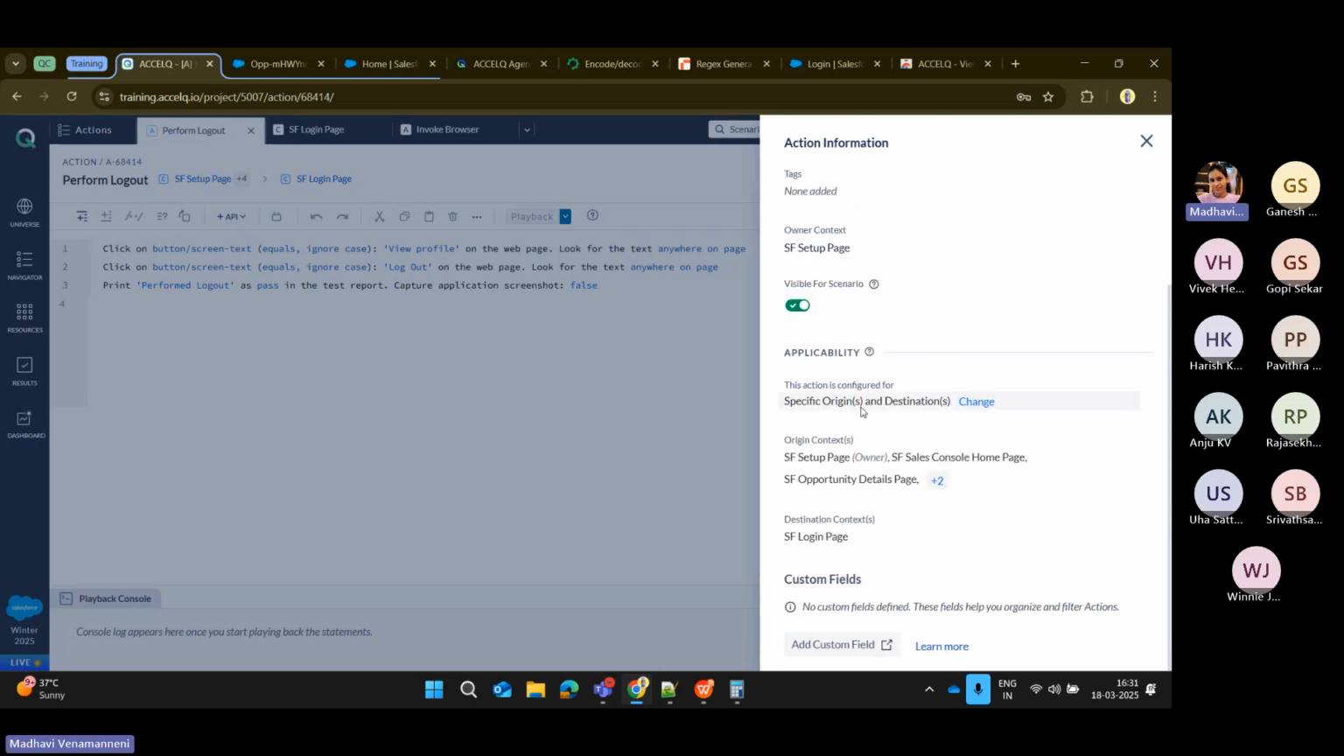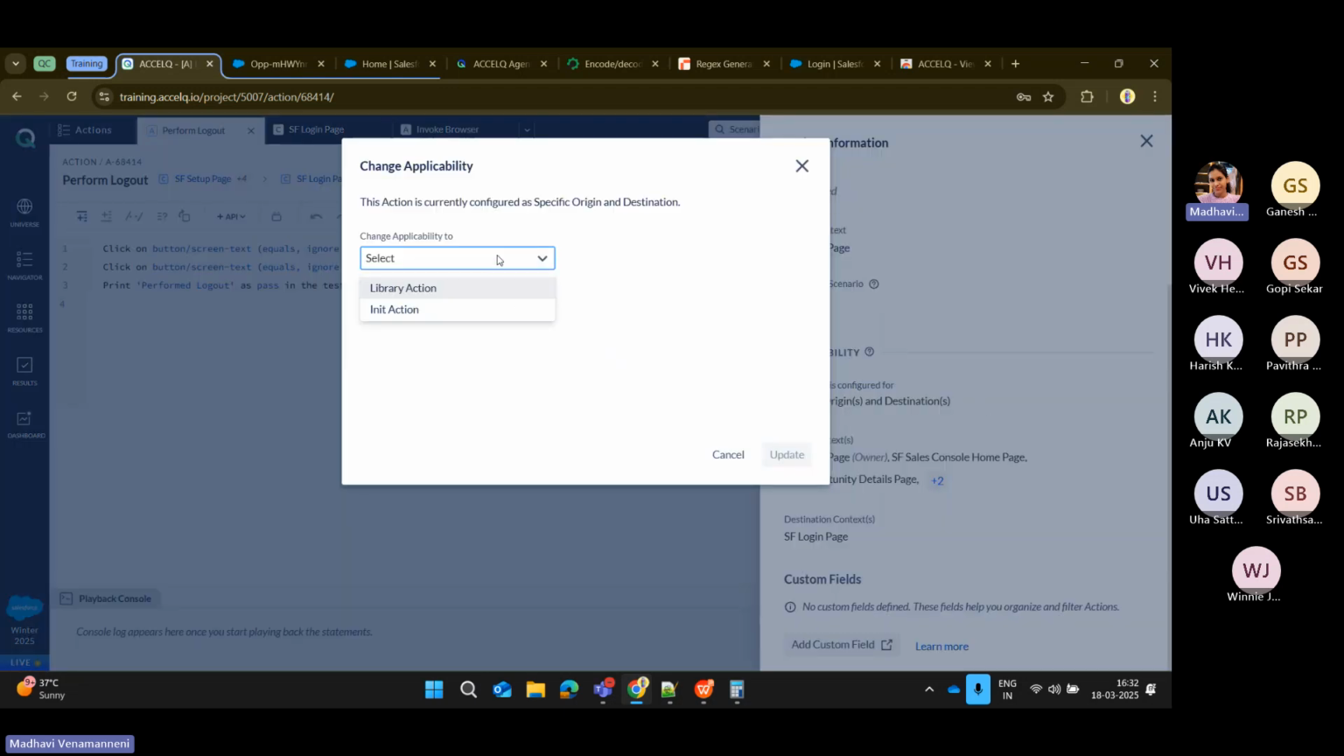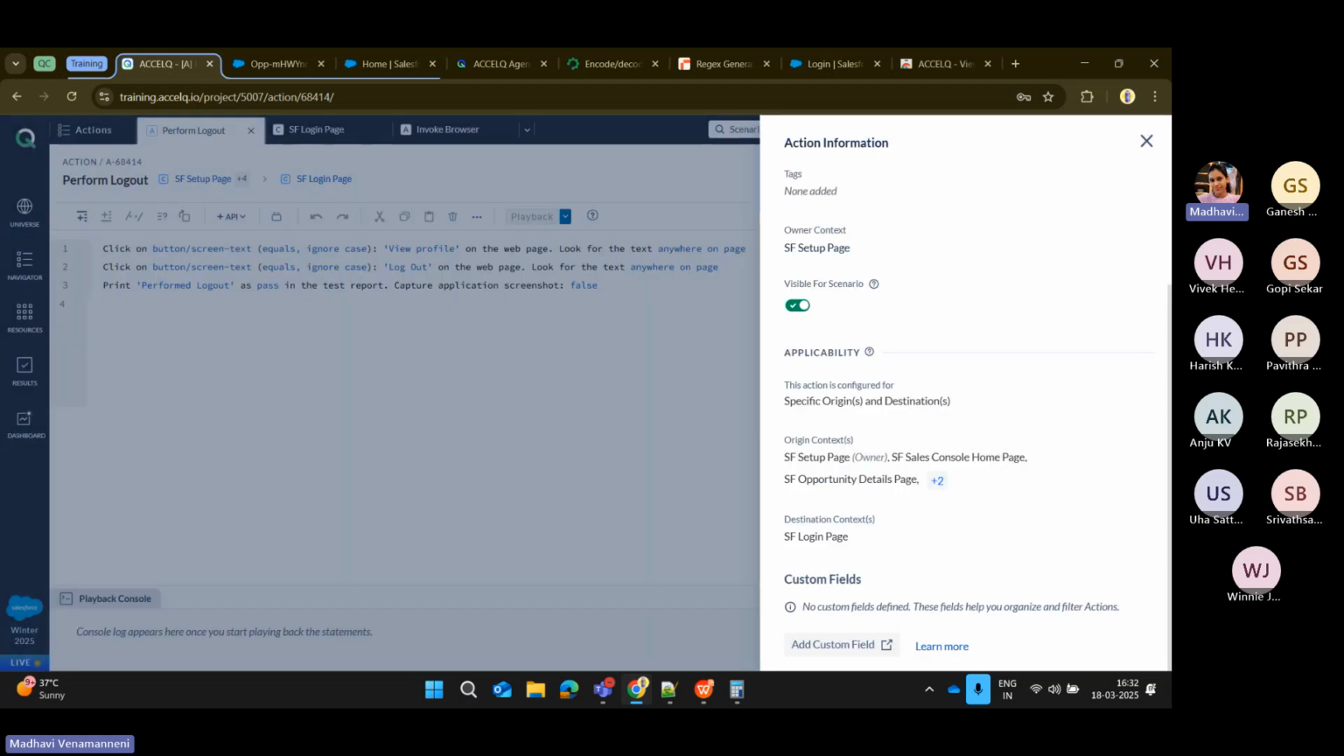And here, if you see, this action is configured, it has specific origin and destination. We have other two options also, which is library action. Library action means it won't have any UI based commands. Library actions are specific for APIs, database, or Gmail setup and all of those. Init action means again this would be a system action, so initialization action. And here if you see, we can add some more owner context if we want, and we can also add the destination context.